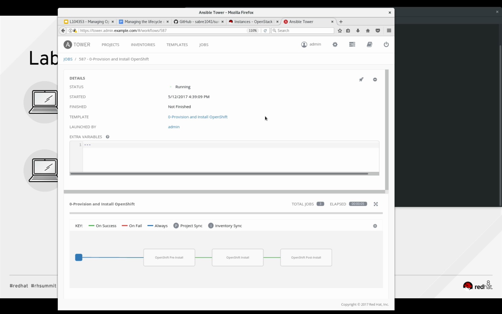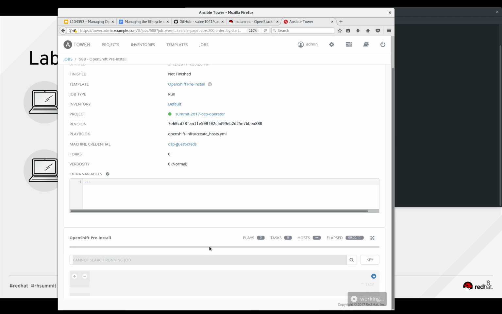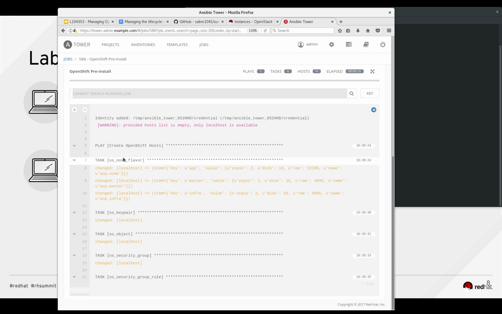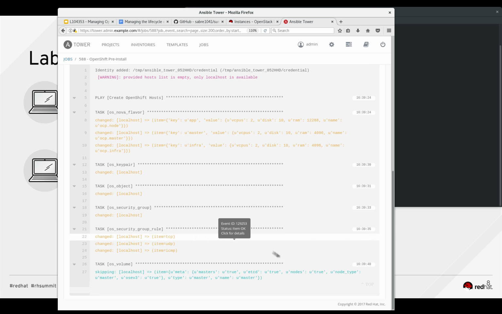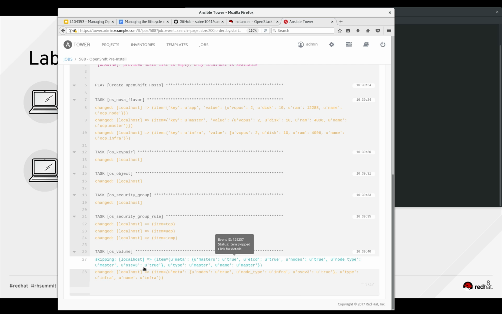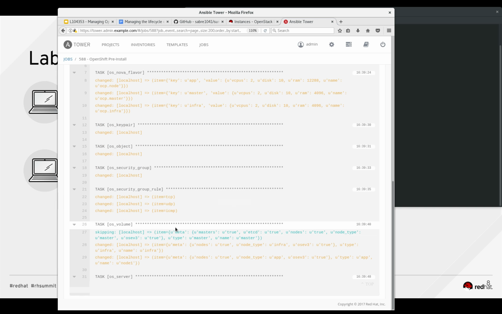I'm going to poke around a little bit and wait for it to start creating instances. But this is running here, and you'll see at the bottom we have essentially our 3 stages. We've got the pre-install running, and then once that's completed, it'll move on. So if I hit details, we could actually see the playbook running, and here we go. First, it's creating the flavors, key pairs, security groups, and so forth. And now it's going to start creating the volumes and then the servers after that. And here we go. So we have OS server.